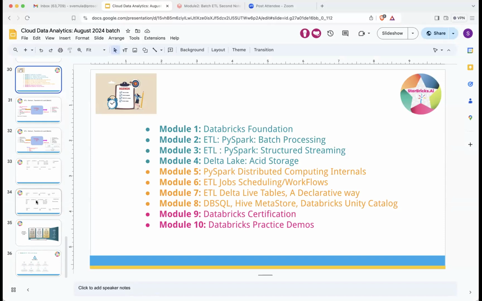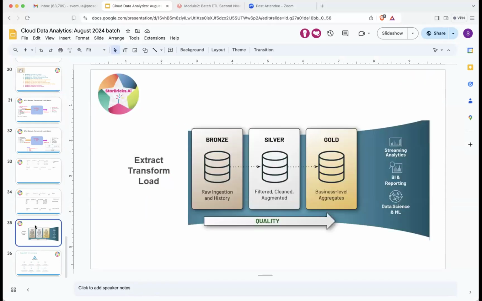There is another concept Harun has already introduced to you: a raw layer, refined layer, gold layer, a bronze layer, silver layer, gold layer. This is a logical understanding of the data. Just like your house means a living room, bedroom, kitchen.